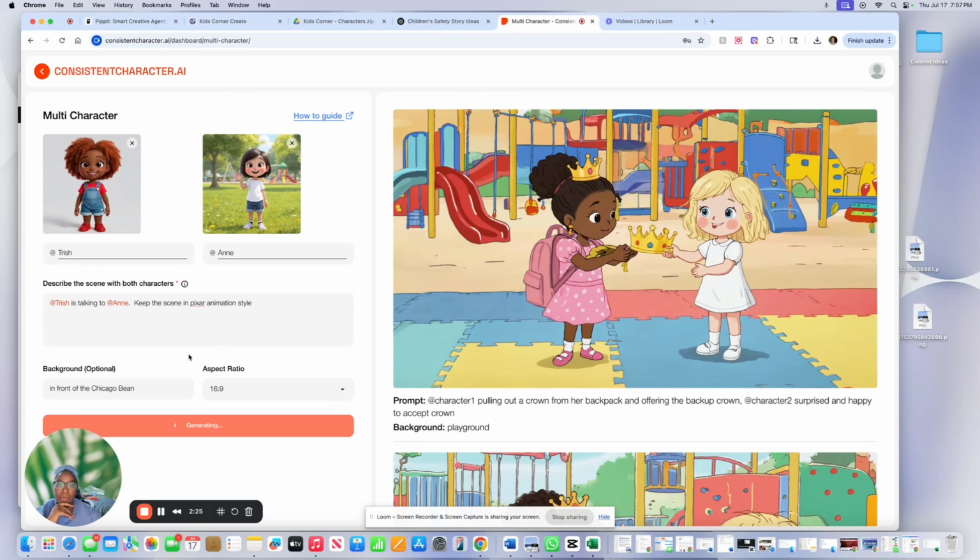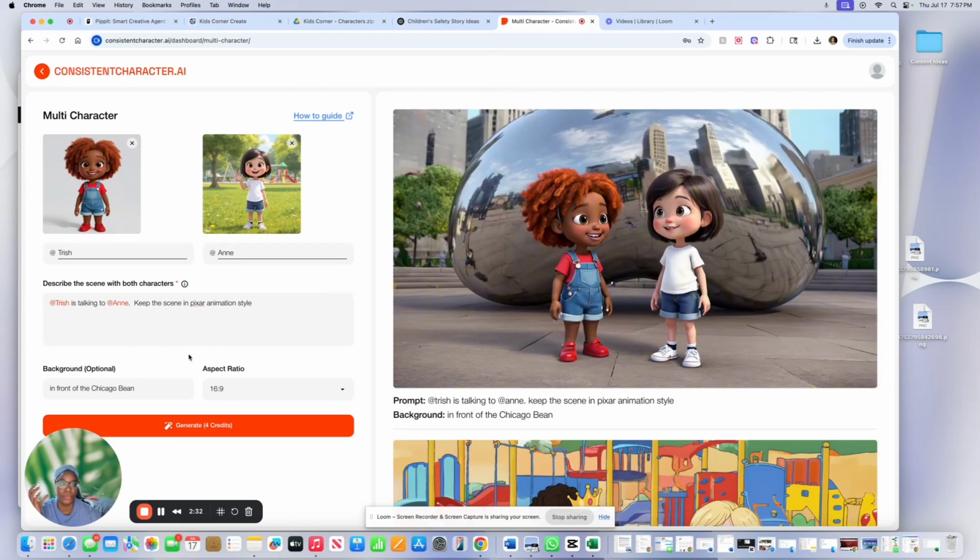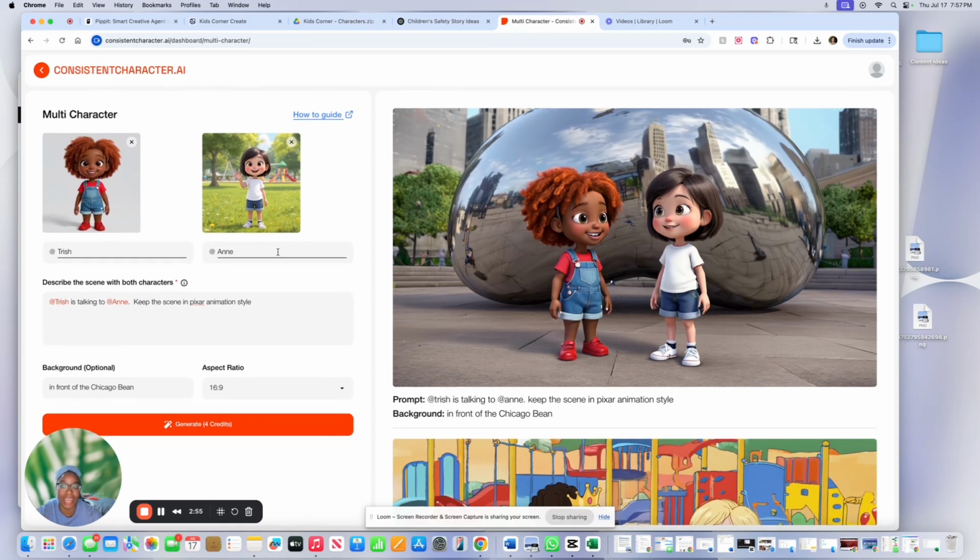And while I have it generating, I'm just going to say, yes, it's best to create these characters separately. Don't just go in and try to create multiple characters within one scene. I believe at this time, it's not at its best. Okay, that's pretty good. It's pretty good. They are at the Chicago Bean. The characters are the same.